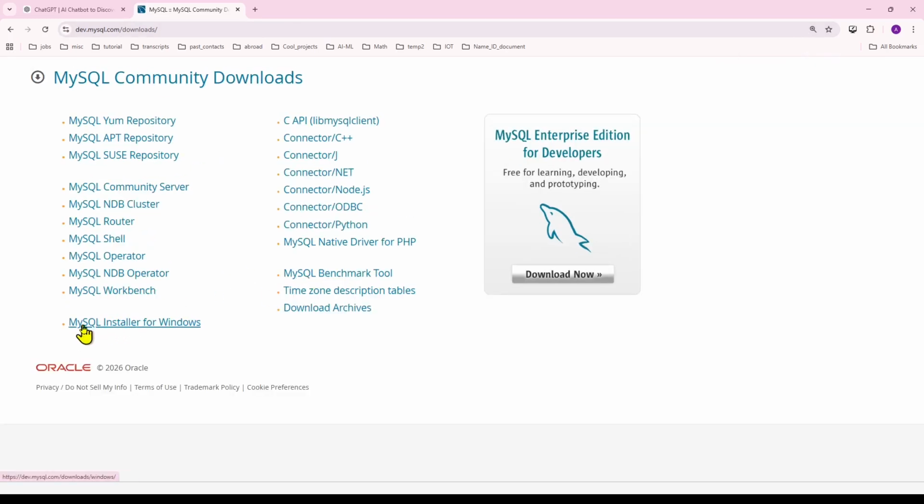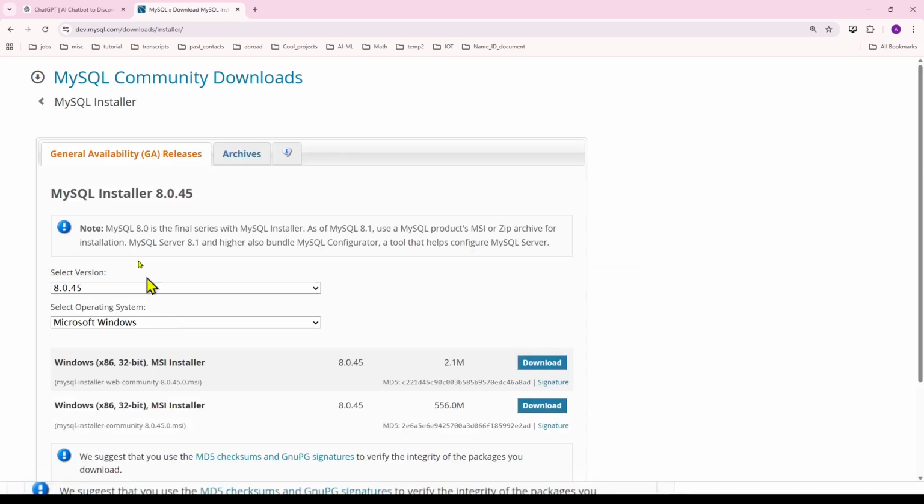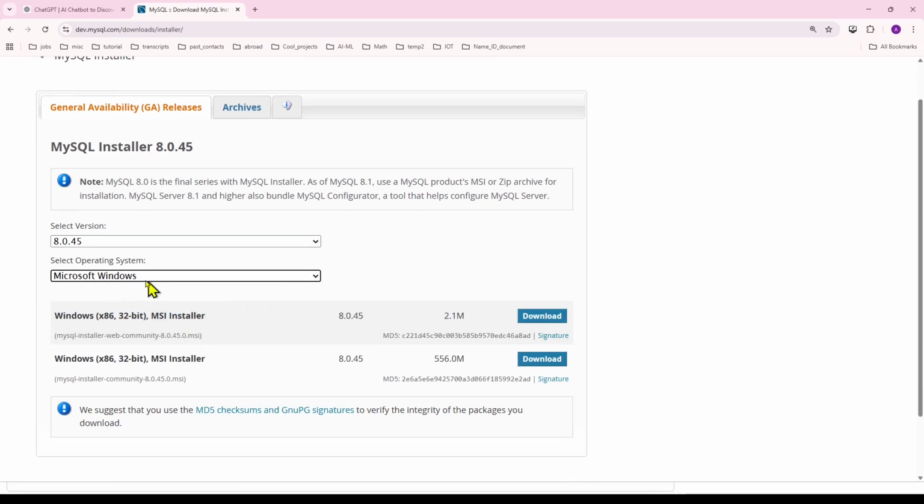All right, then you're going to see this MySQL installer for Windows. That's the one I'll be installing because I have Windows operating system. So I'll be installing this one. So let's go ahead, click on this, and this is the page now you're gonna receive. Okay, so you have different versions over here. You can take a look. You have all these versions. You have different operating systems. So I have Windows operating system, so this is the one I'll be using.